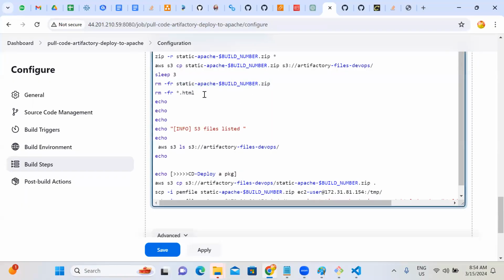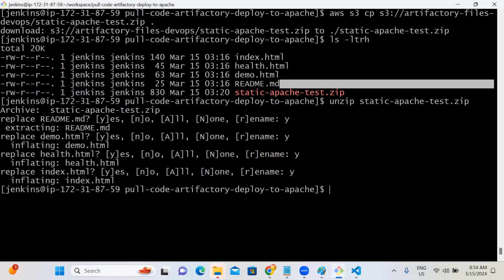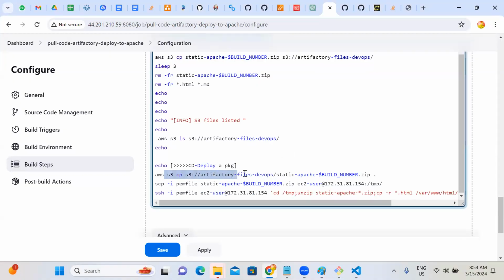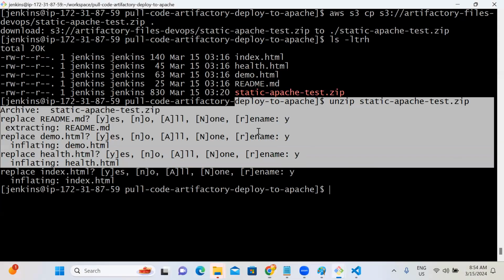HTML and what is the other file? MD. Start.md. MD, no? Yeah, MD. Let's remove it. Next time onwards, you will not get this problem. Good.